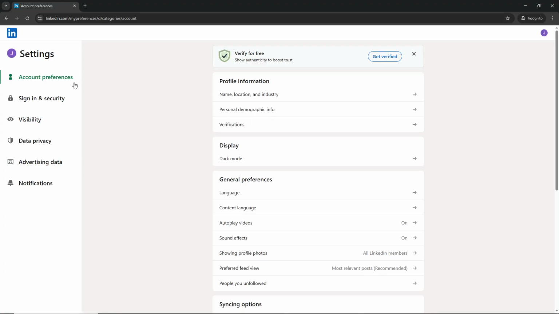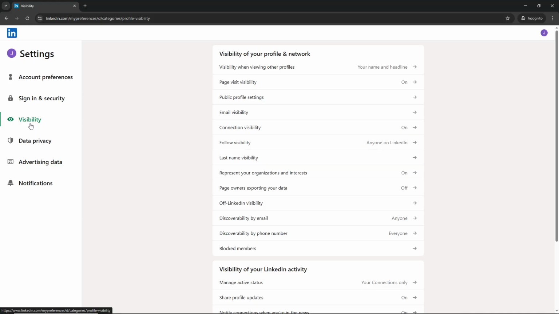You'll notice a navigation panel with different categories. Look for the option labeled Visibility and click on it. This section specifically deals with what information is visible to other LinkedIn users, so it's exactly where we need to be. Within the visibility settings, scroll through the available options until you find Email Visibility. This is the specific setting that controls who can see your email address on LinkedIn. Go ahead and click on it to open up the options.